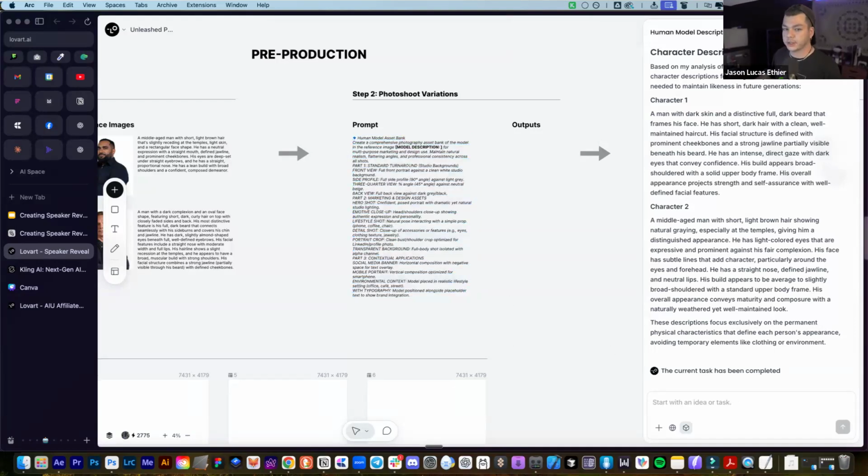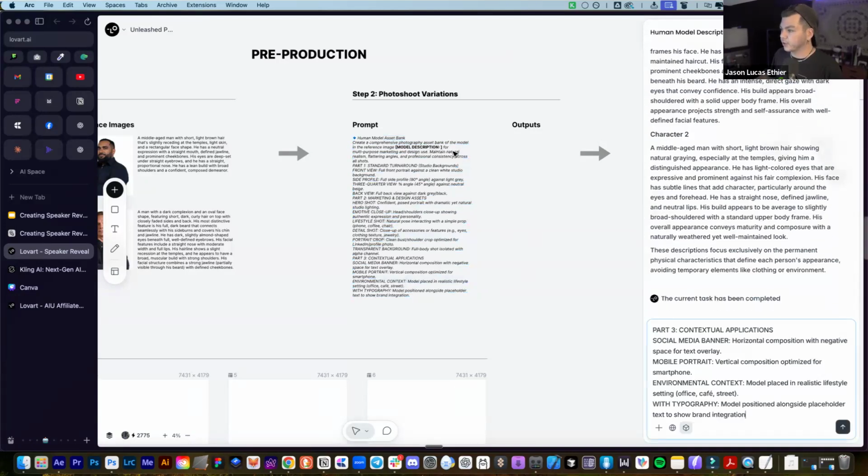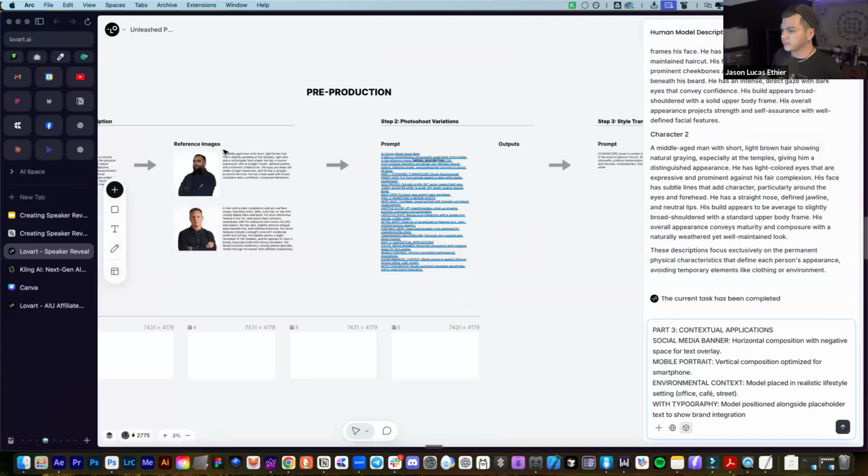I'm just going to continue that in the same conversation, which is another benefit of this tool, by the way. You have context in the conversations as well, so it retains the context of the images you sent earlier. Now what we're going to do is take this prompt, the human model asset bank. You're going to see here there's a placeholder for model description.